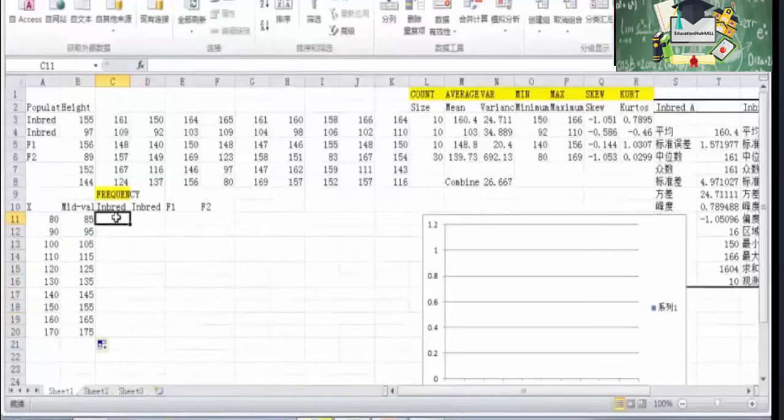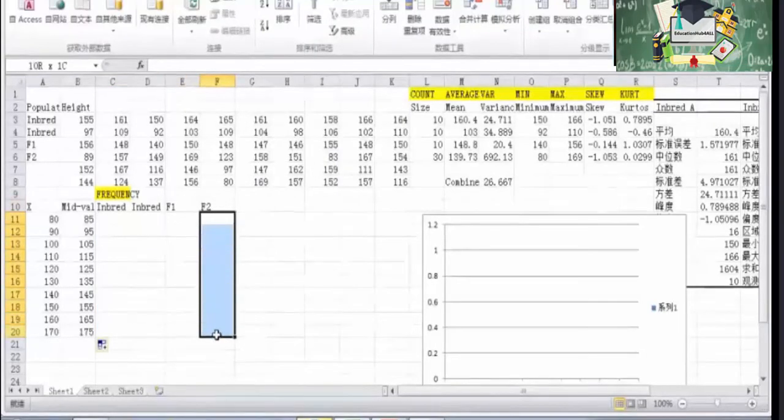Of course, if you want, we can also draw the frequency distribution for the two parents and the F1 hybrid. Now I only want to draw the distribution of F2. So here, every group has a frequency. First, I need to select all the cells. How many groups did I make? Maybe 10 groups. So I select 10 cells because we will have 10 frequencies.